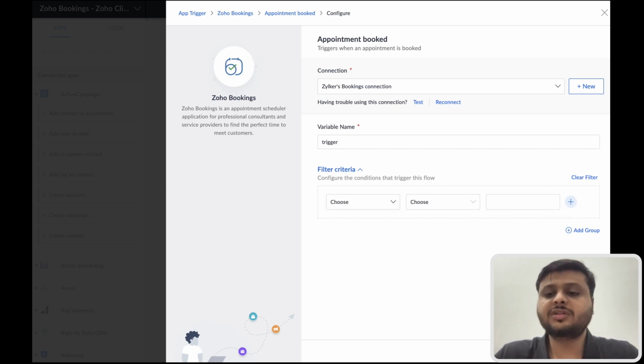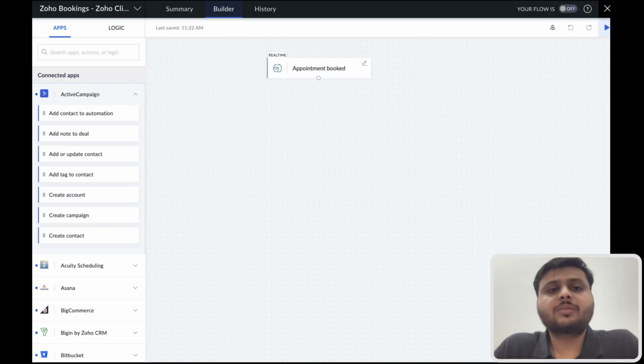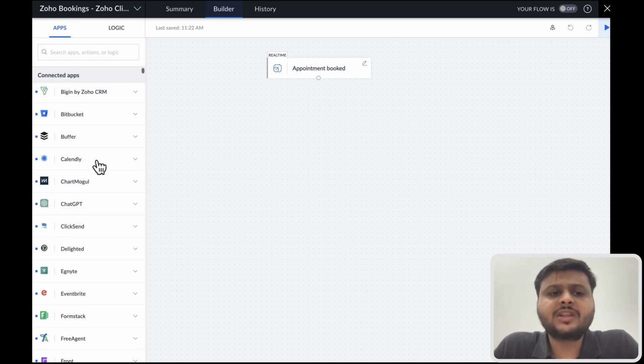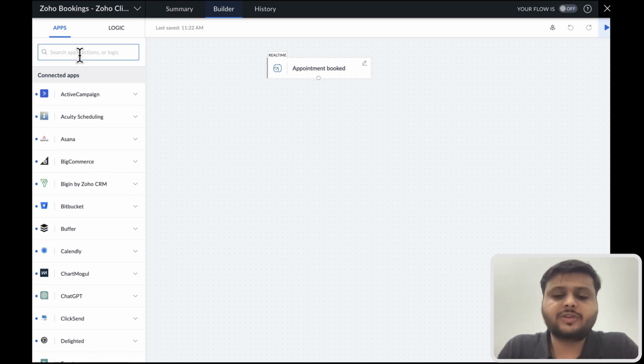So I'm going to clear this and hit done. Now we've come to our builder where we're going to start building our workflow. Now on the left, you have apps and logics. I will come to logics shortly, but let's stick to apps for now. Here you can select the app that you want as your action. You can either scroll or search for it.